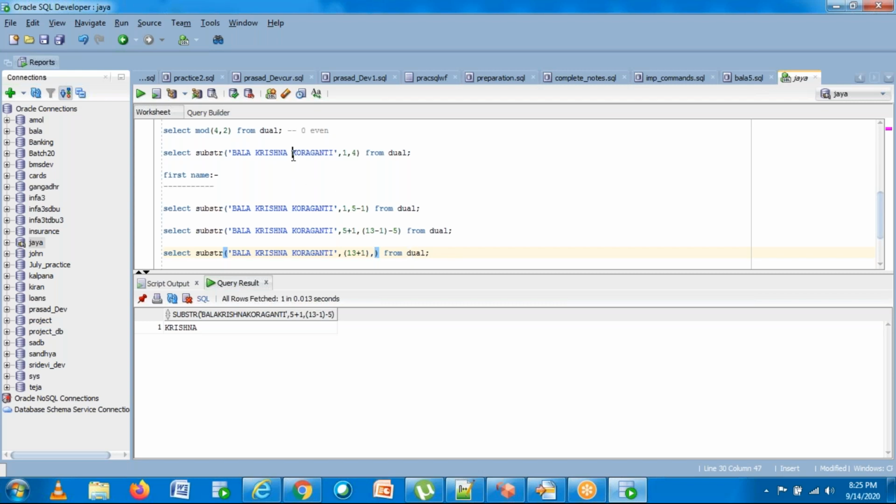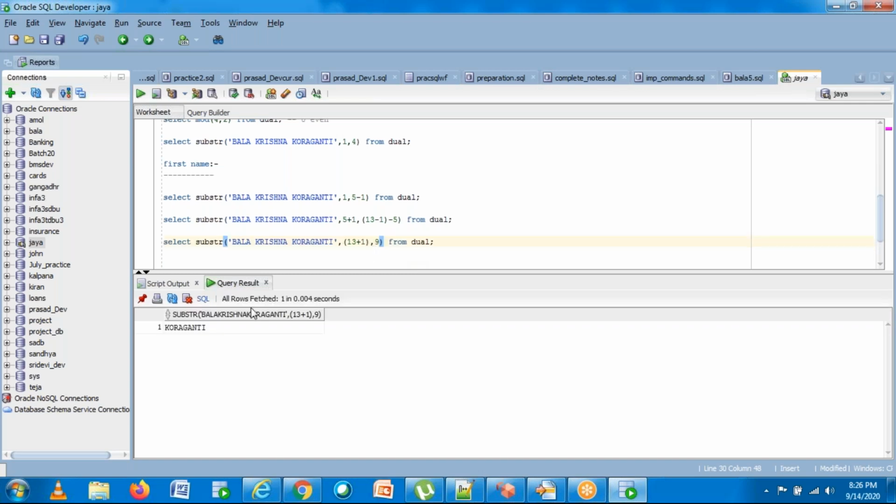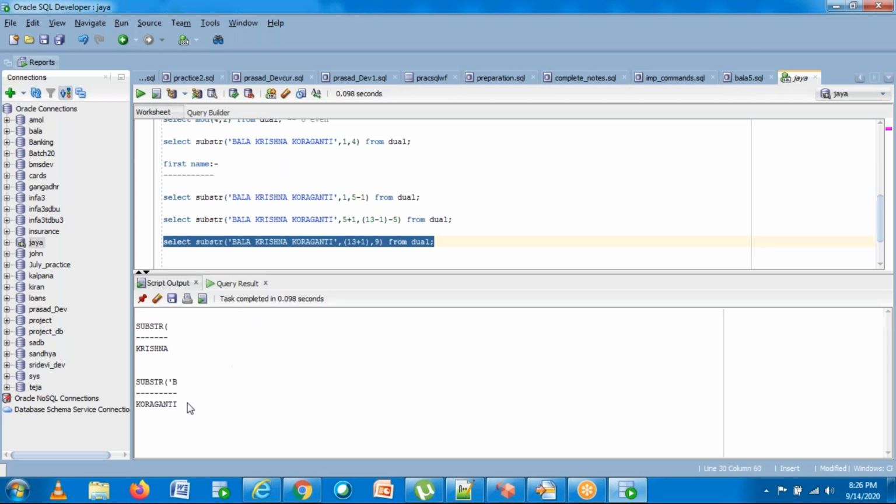Just count this. How many characters do you need? 1, 2, 3, 4, 5, 6, 7, 8, 9, right? Total you need 9 characters, from the K position. So here you need to put 9. Okay, run this. You got the required result, right? But you need to derive this 9. How are you going to derive this 9?